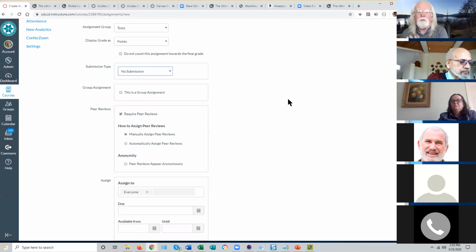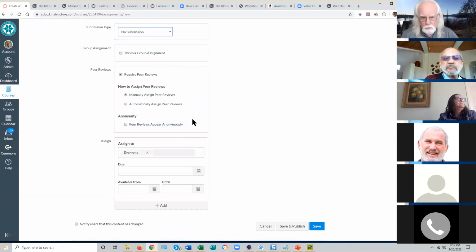There's no way for the student to have turned this in Canvas, so it's a no submission assignment. We're just trying to make a gradebook column. We don't really care anything else about this assignment. We're not going to peer review it. We're not going to set due dates or whatever. All that's in the past. That's all done with. We just want the gradebook column.